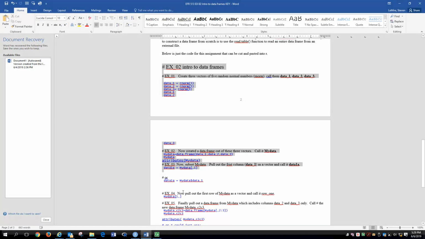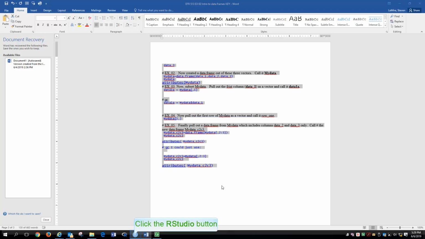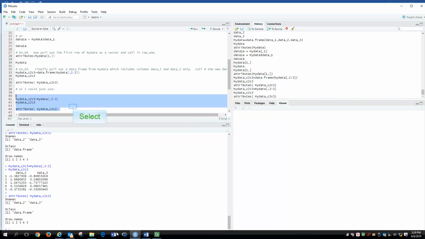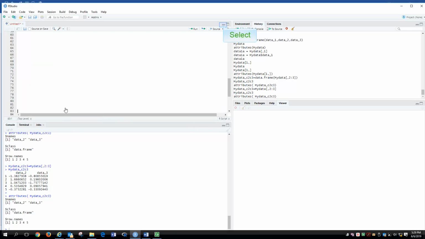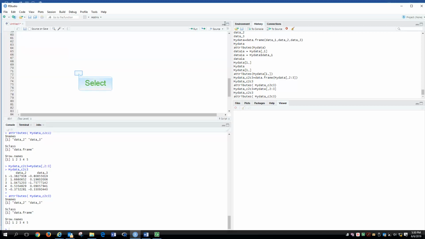So I'm just going to copy this code and bring it over to my RStudio. When you first open RStudio, what you're probably going to see is something that looks like this. There won't be data in here, and you'll see the console and the terminal, but you won't see the source. So you've got to press this little double button up here to see the source.